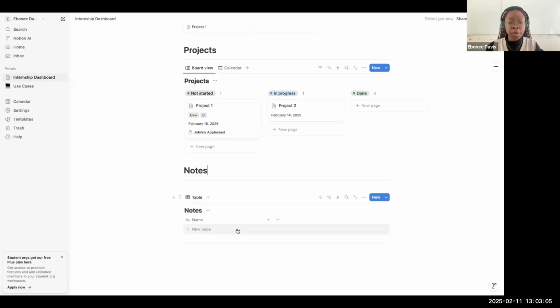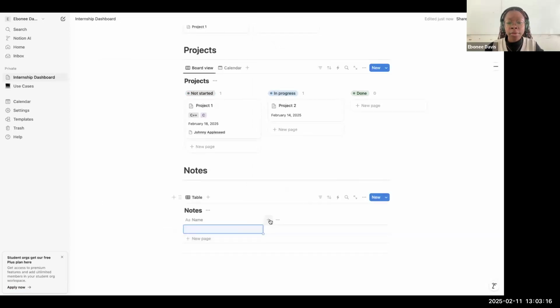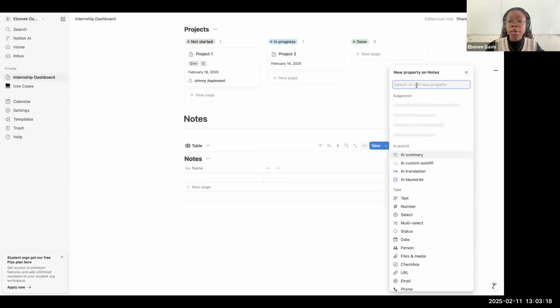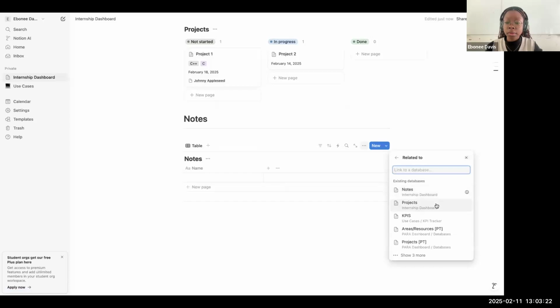In my Notes database, I want to keep it relatively simple. I don't want to have a template because I think I want to keep it kind of loose, but I do want to have some different properties. Namely, I want to be able to connect it back to my projects database. So I'll add a relation like I did earlier.